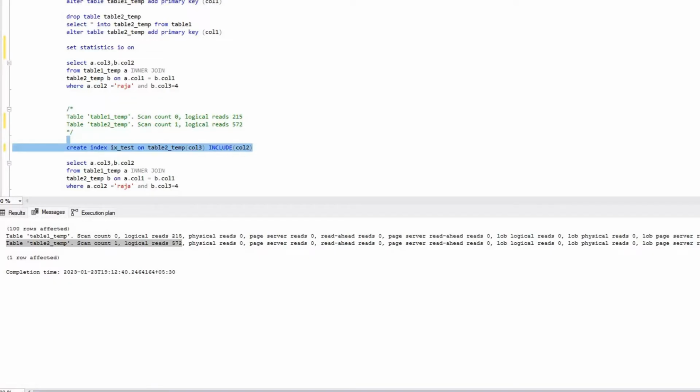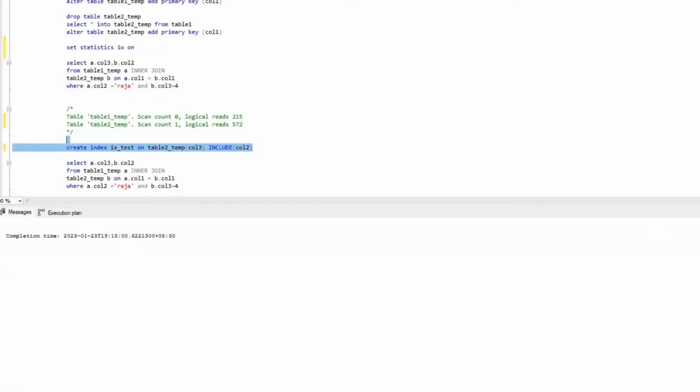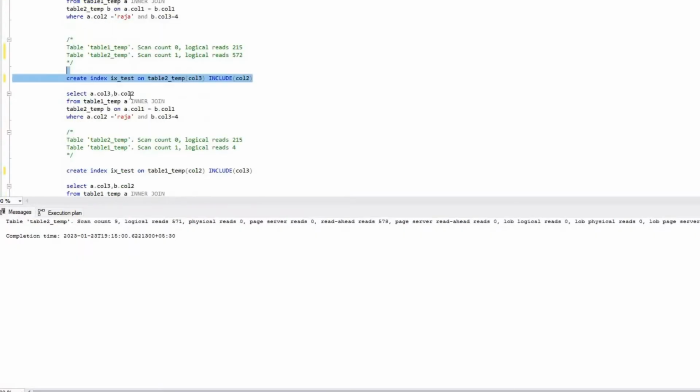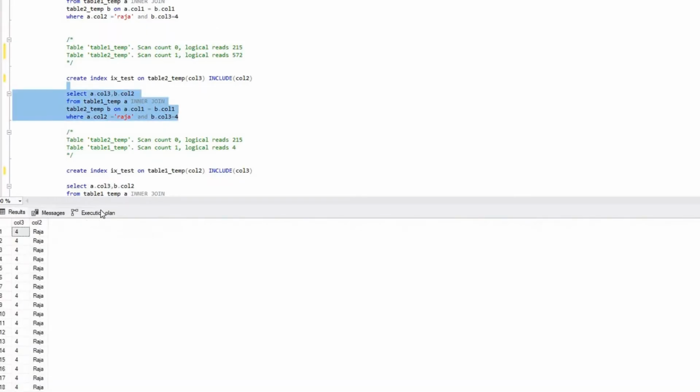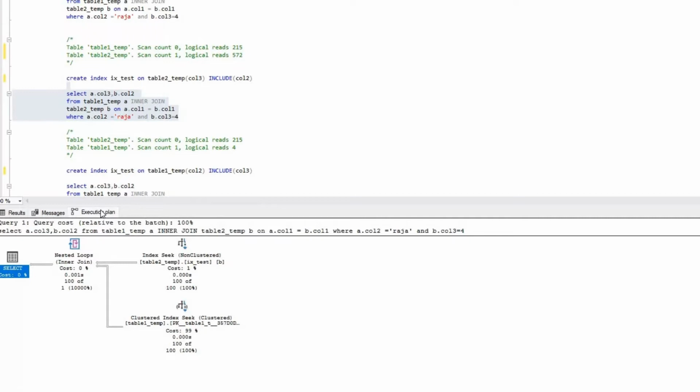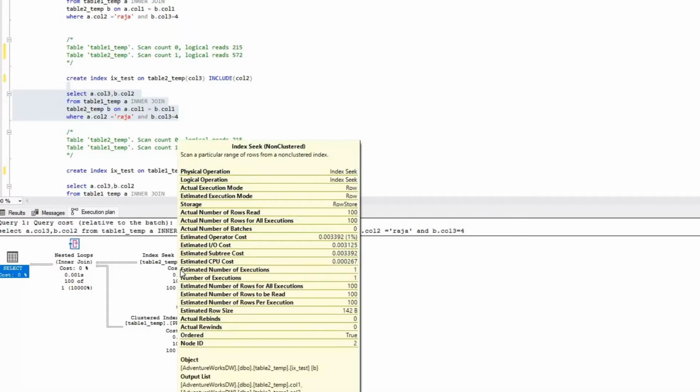and then I will include column 2. Let's execute that. This is completed. I'm going to execute the same query that was executed previously. Let's make sure the execution plan is enabled. Let's execute it. Now if I look at the execution plan, I'm not doing a clustered index scan. Instead, I'm doing an index seek, and let's look at the stats there.